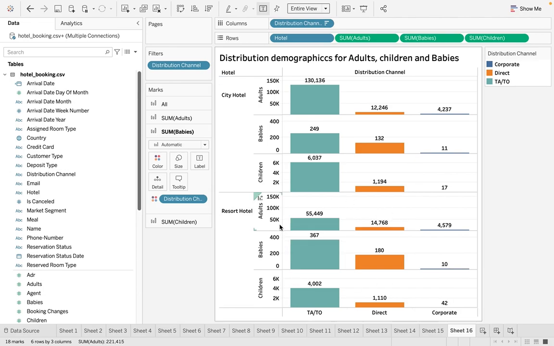So this is one good insight to understand how babies are being accompanied by adults and children, and to which places. But when it comes to children, more children accompany to city hotels than to resort hotels. Yet in terms of direct bookings, we can see significant direct bookings. The number is almost equal. The preference is almost equal.